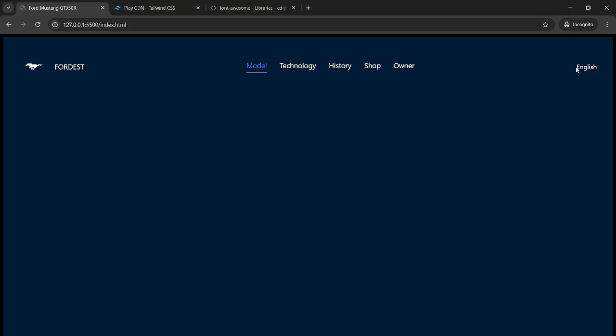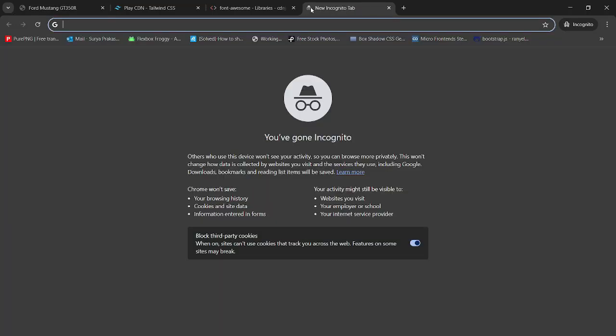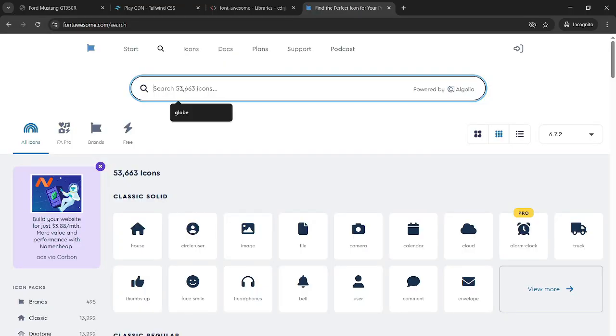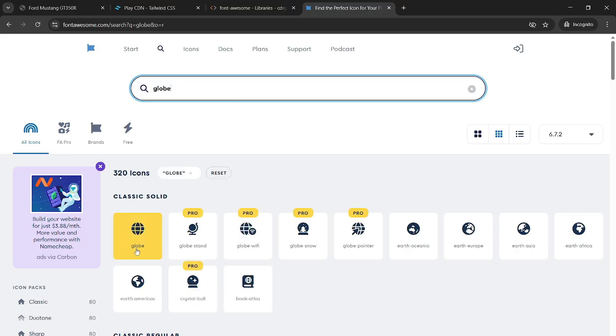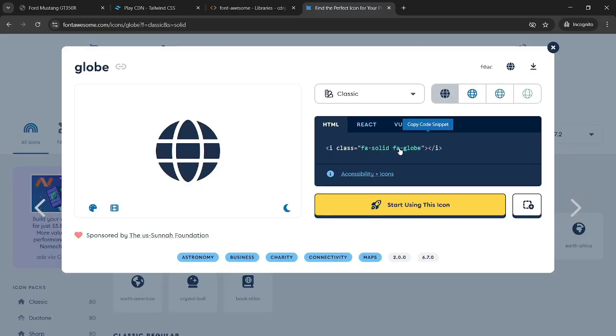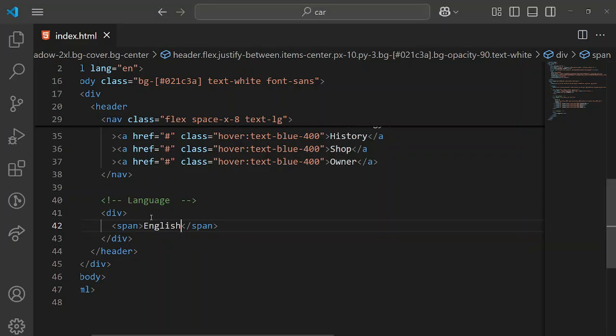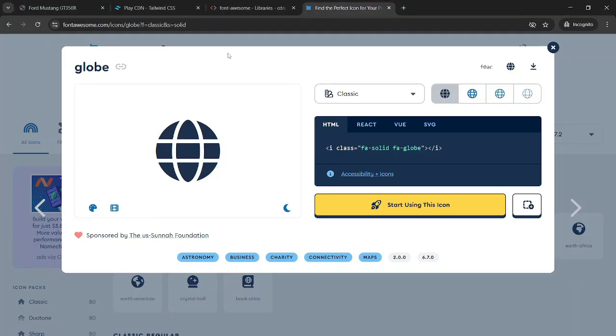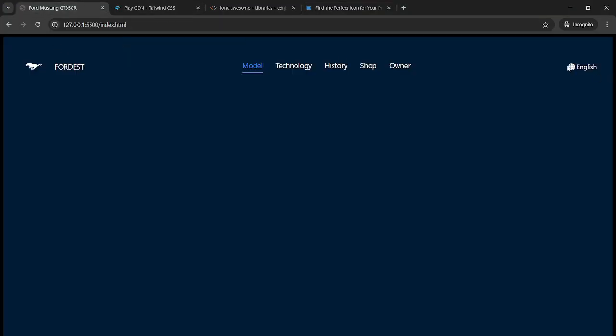So here it is. Okay, but before that I'm going to put one globe icon here. So for that, let's open up a new tab and let's check it here, font awesome library, and here I'm going to search it globe. Okay, so here it is. If I click this icon, it will open up a pop-up. So let's copy this code snippet and let's go back to the VS Code, and below this div I'm going to paste it here. So save it and check it in the browser. So you can see this is our globe icon. But if you can notice here, this language font size is not matching.